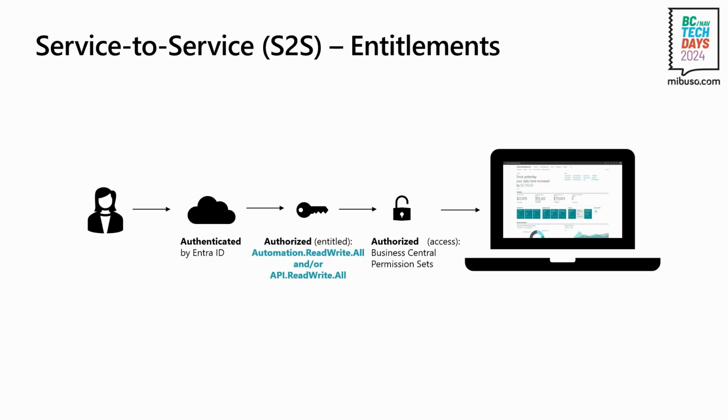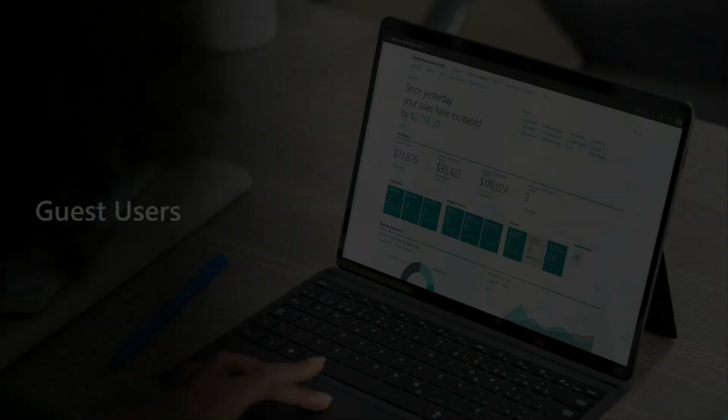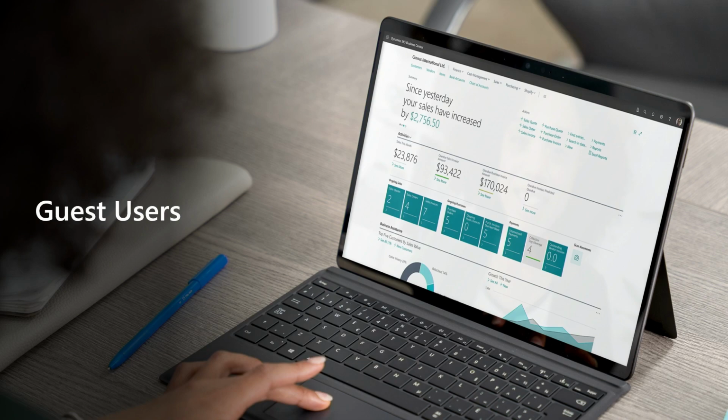For applications, the way you give entitlements to an application is by putting these crosses in those checkboxes in Entra. Automation.ReadWrite.All or API.ReadWrite.All. So you don't need to buy a license for your application, or you don't need to make it an administrator. All you need to do is put the checkboxes in Entra. That was S2S.